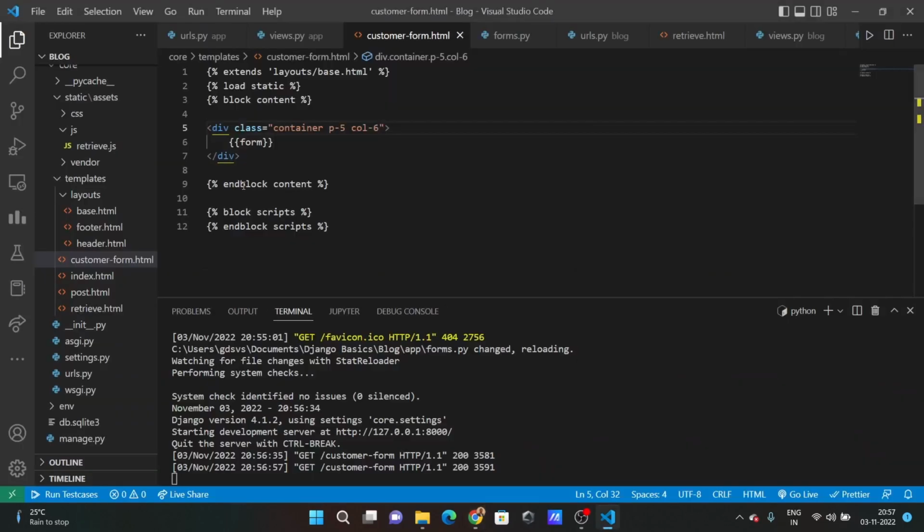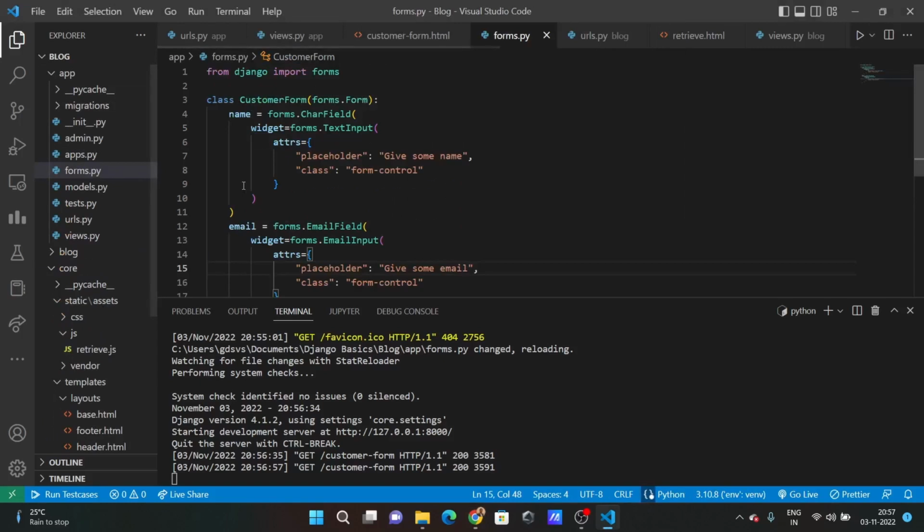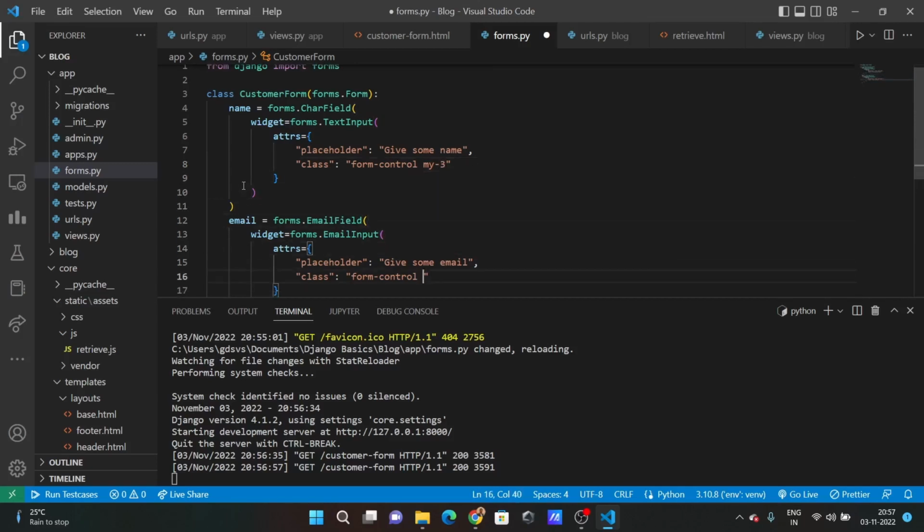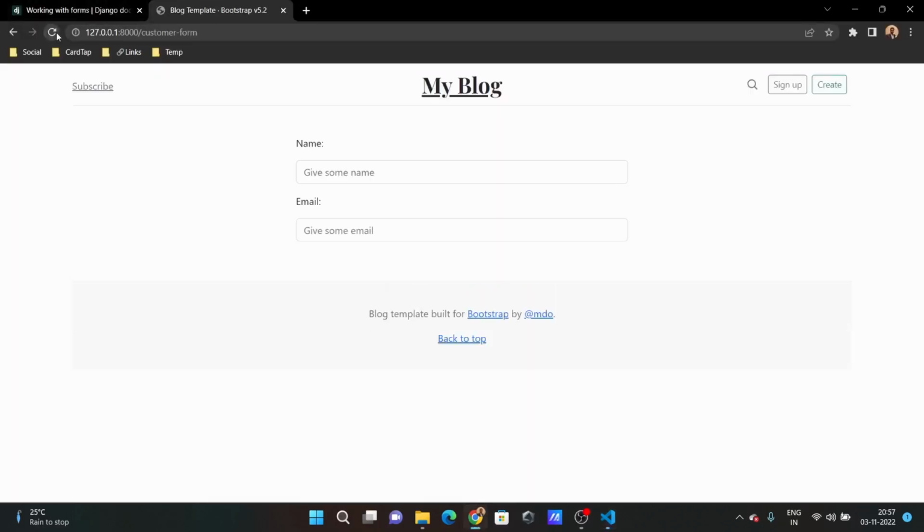If you want, you can give even more margin. For example, I can give margin here my3, and here also I'm giving margin and y-axis 3. Refresh, you can see it's good.